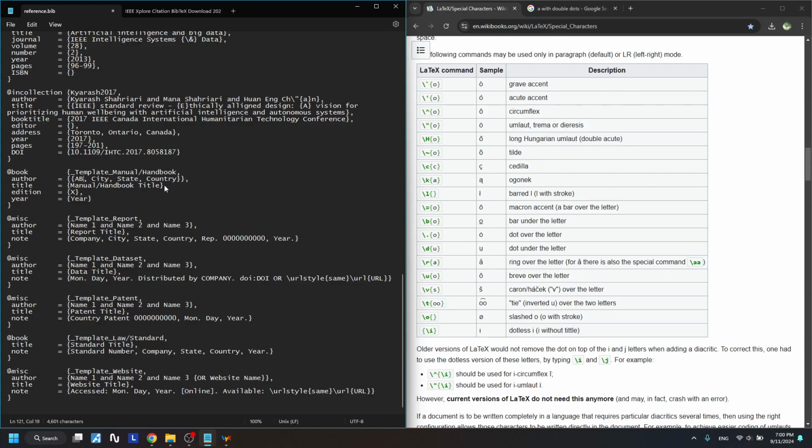So you change the company name, maybe ABC company, the city of the company, the state of the company, the country of the company. So change it appropriately, but don't delete the additional curly bracket here that I put. Then the title of the handbook, and the edition, if available. If there is no edition, then you just leave it blank. Then the year of the publication.